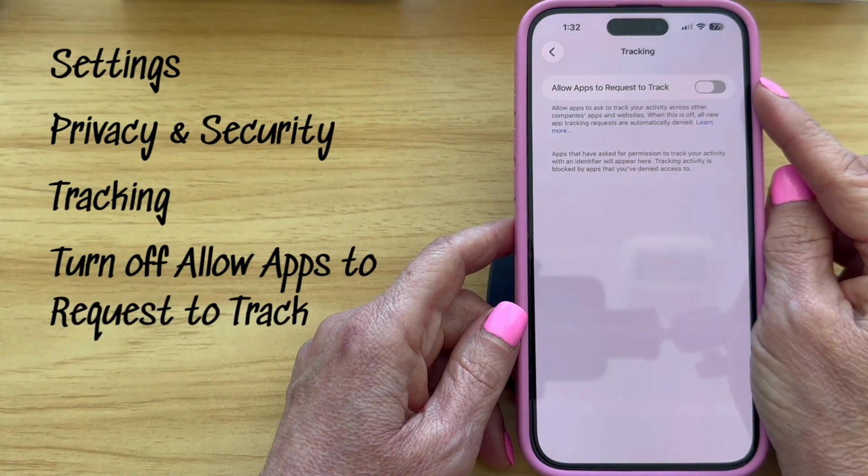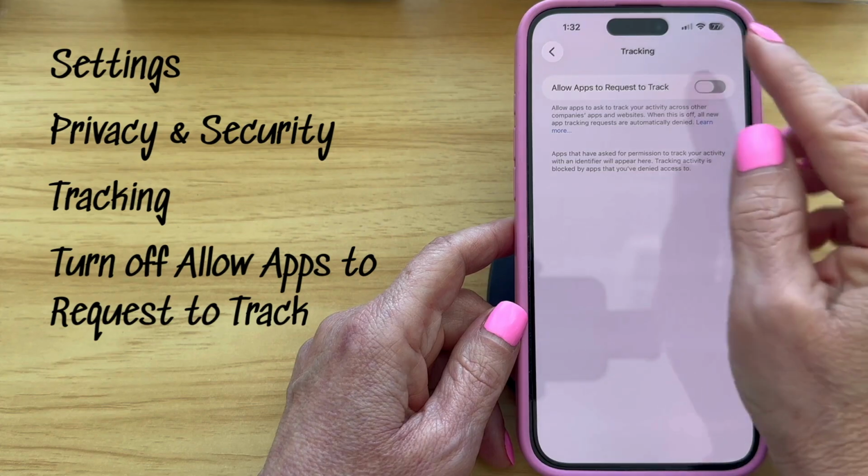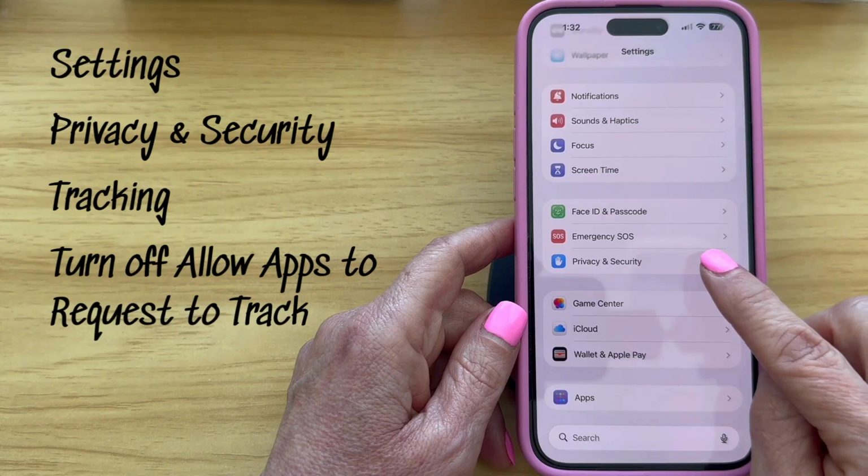We're going to go to Settings, Privacy and Security, and then tap on Tracking. Turn off Allow Apps to Request to Track. The apps will still work as normal, they just can't follow you around the internet.